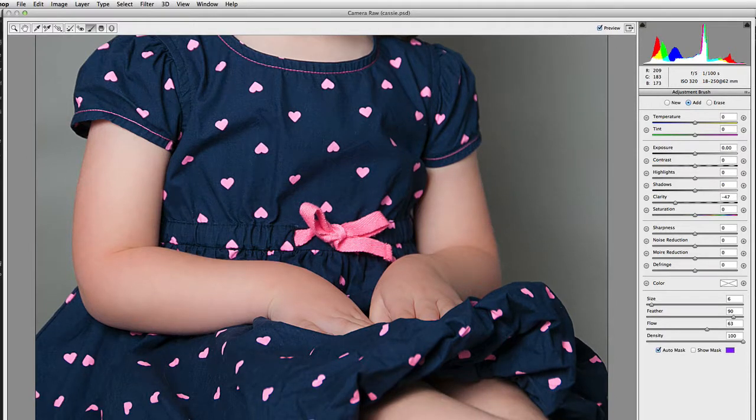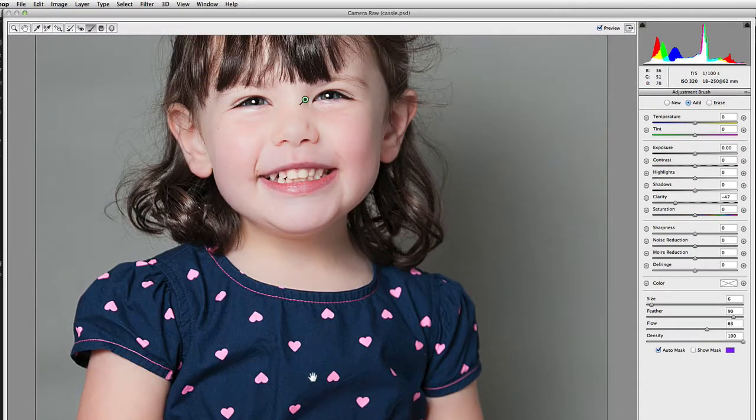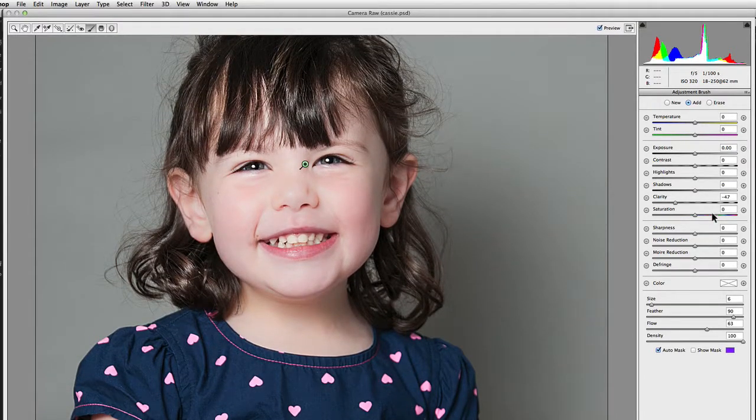Let's go over here. Don't forget the legs. Alright, that looks like it did the trick. If I go back to the face here, if I bring the clarity back up, there's the original. If I put the clarity down to about -40 or so, there's the softening happening.